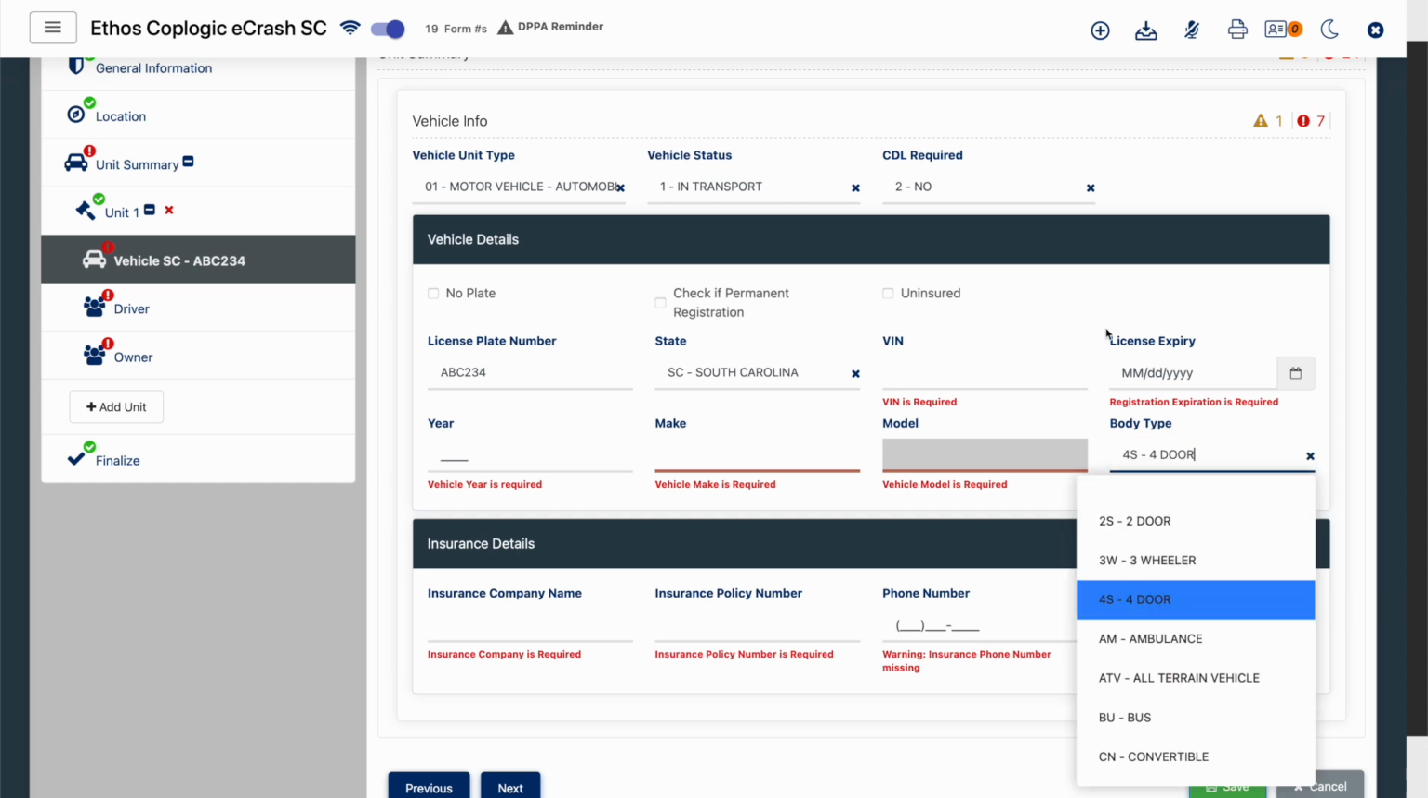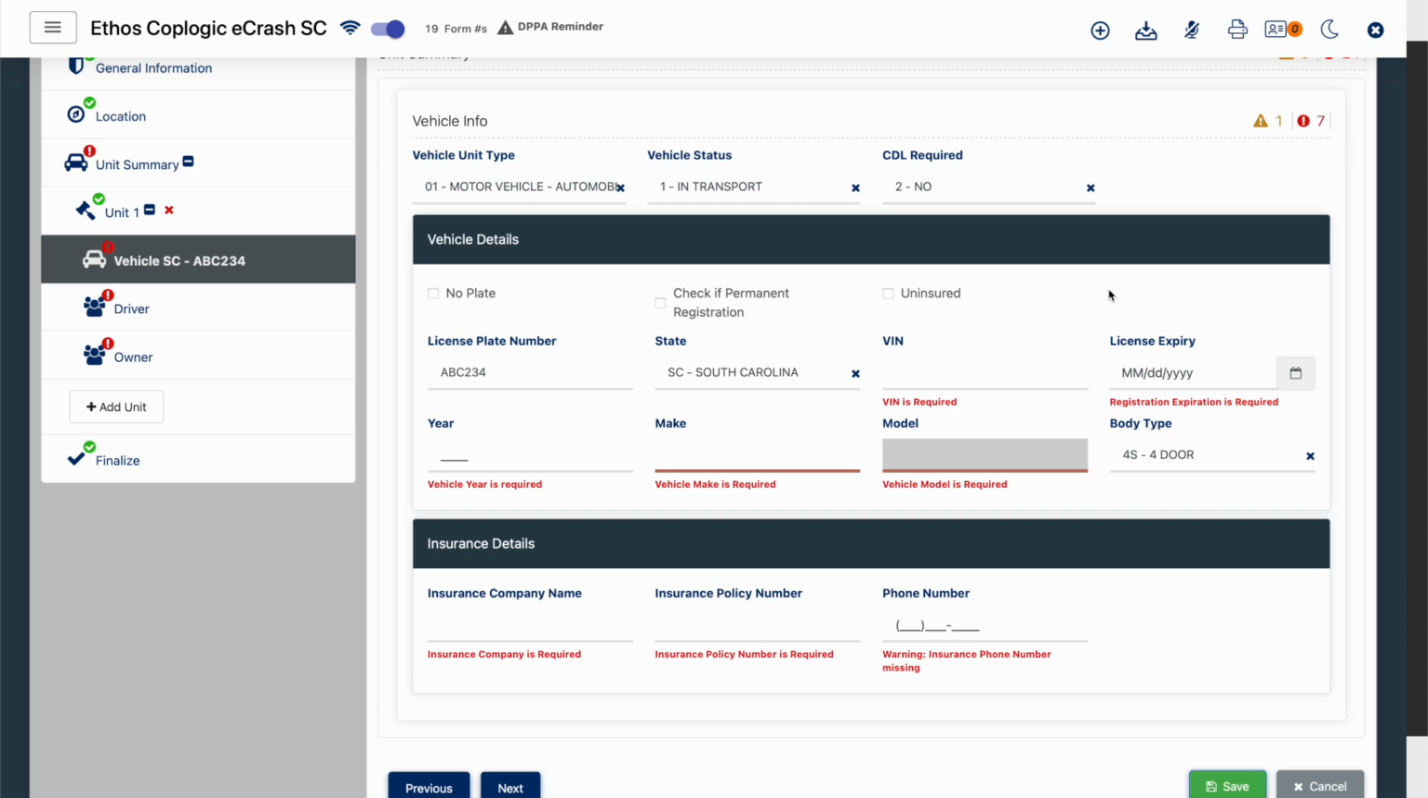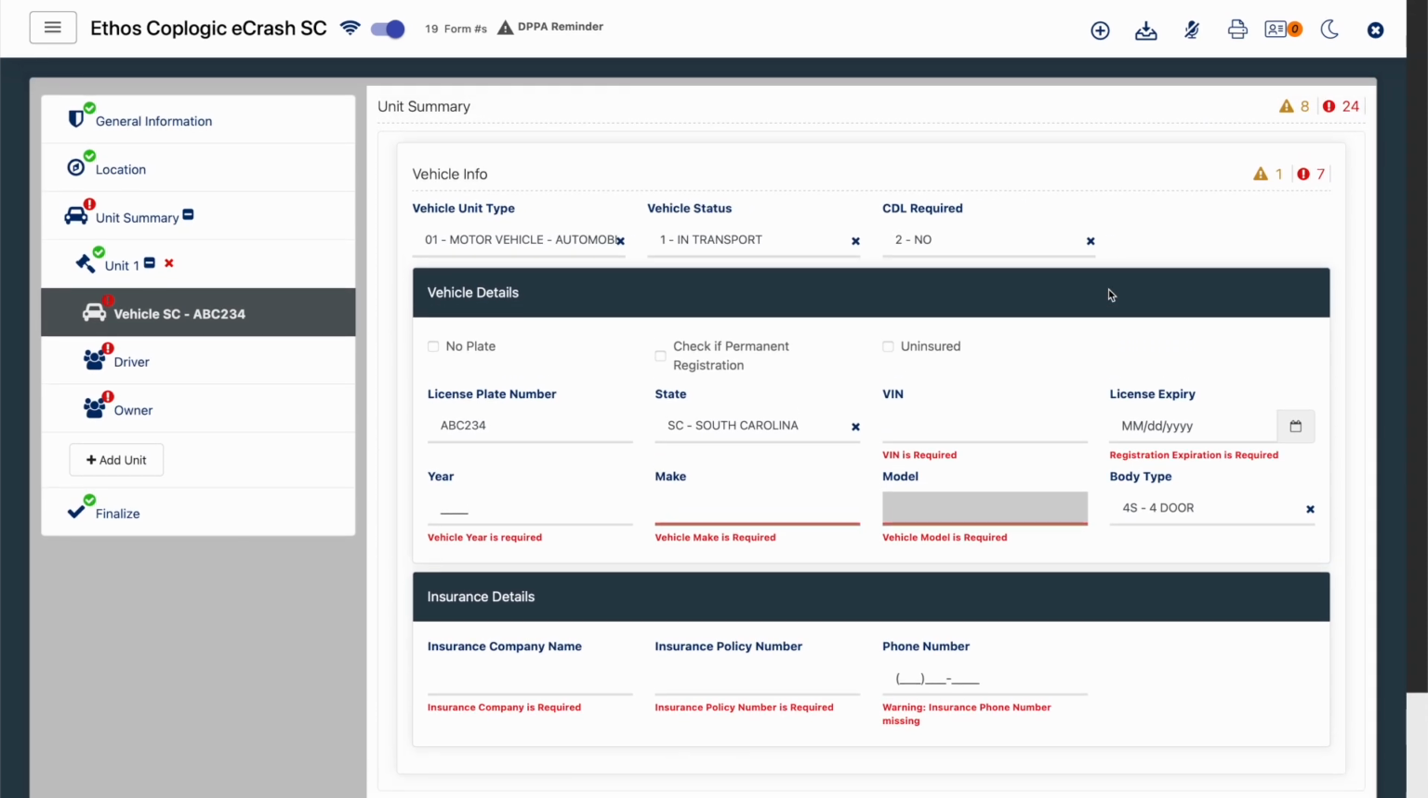You can fill all this out manually, or one neat tool that we have, and this applies to all of the forms, whether it's crash or citation or public contact, is that you can use the Coplogic Ethos mobile app and log in with your same credentials and use the camera on your mobile device to capture barcoded information like a driver's license or the barcoded VIN on a vehicle, or even the barcode on many state registration forms.